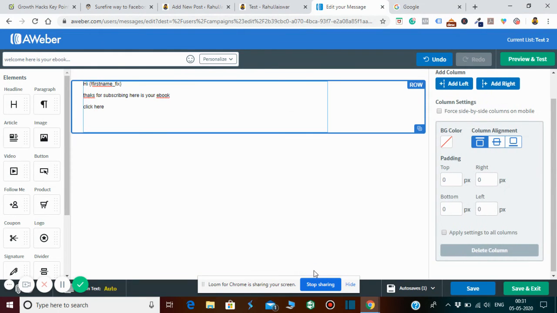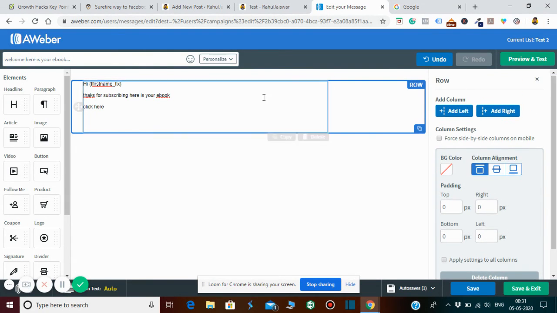I will not do it here, you can just play around with that. I will go really fast because I will not waste time on all this stuff. You can simply play around with that. So what I will do is simply save and exit.